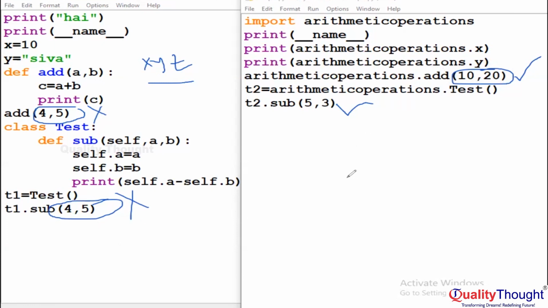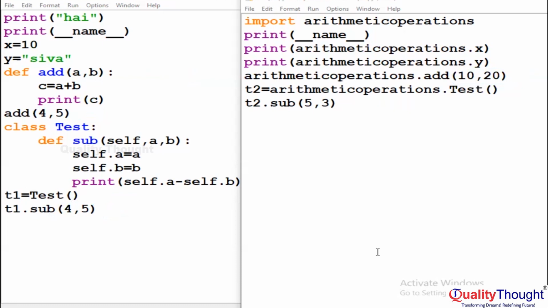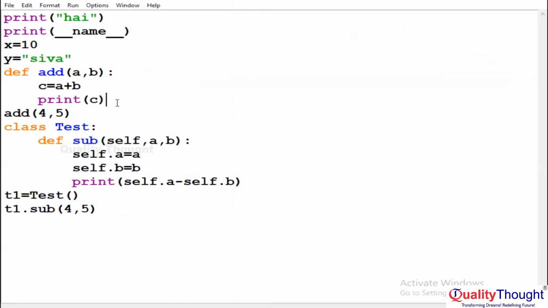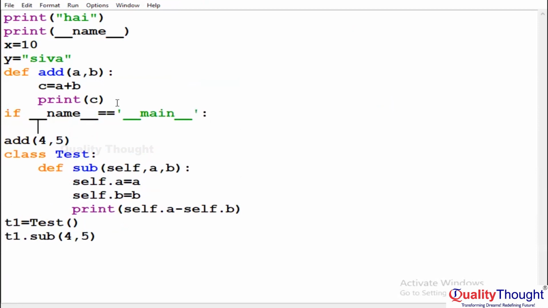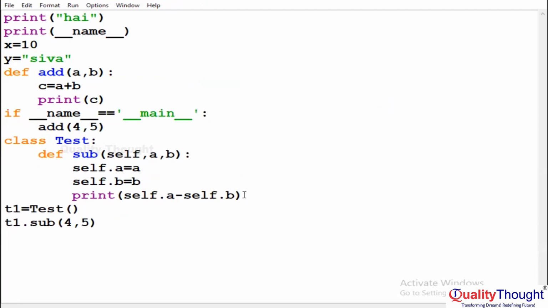Yes, sir. In that situation, we use one condition, and that condition is nothing but an if condition. I am explaining that if condition statement. If underscore underscore name underscore underscore double equal to underscore underscore main underscore underscore. We observed this command at the time of discussing unit test examples.